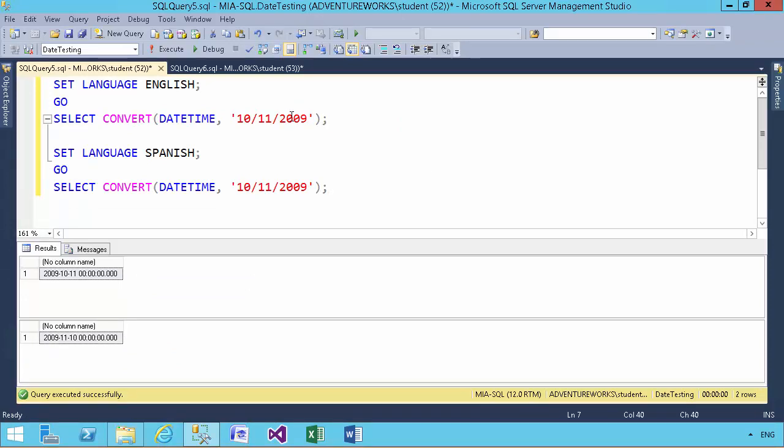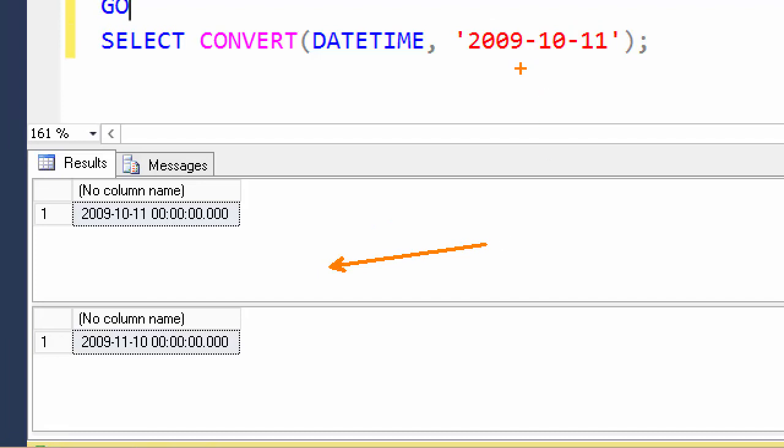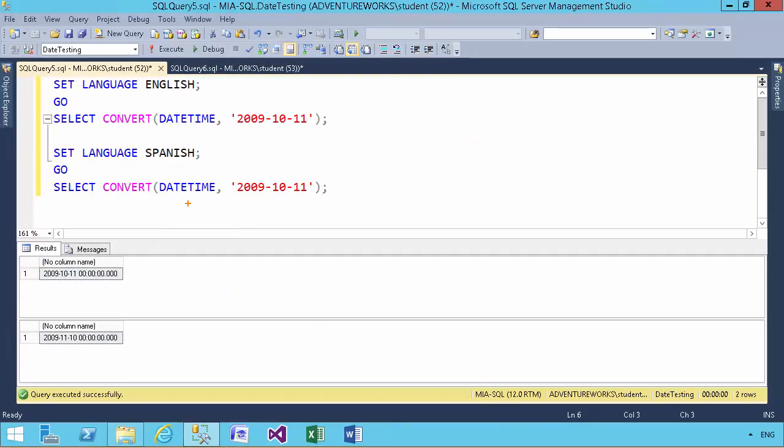So what I may try is using the dash notation, where I specify the year first and then preferably the month and then the day. So we'll change this to 2009, dash instead of the slash, 10-11, and then I'll copy this to the Spanish query and we'll fire this. But I see that I've got really the same problem. This should be a more universal notation to use, but the problem is the data type that I'm using, datetime, is a little bit older type. It's a smaller datetime type, but some languages still treat it a little bit differently, as we can see in this case with Spanish.